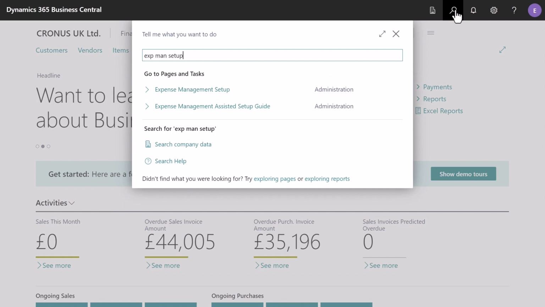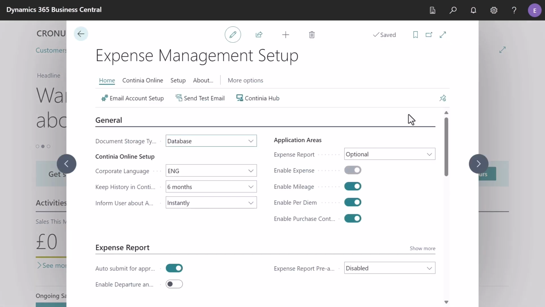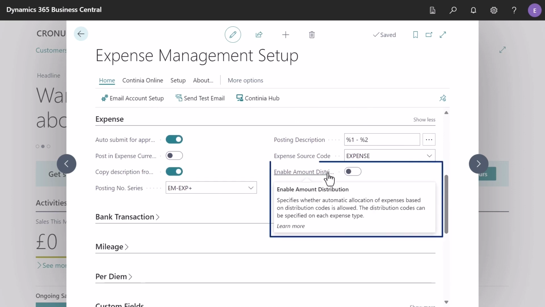First, you need to enable the feature from the Expense Management Setup page. In the Expense Fast tab, simply switch on the option for Enable Amount Distribution.